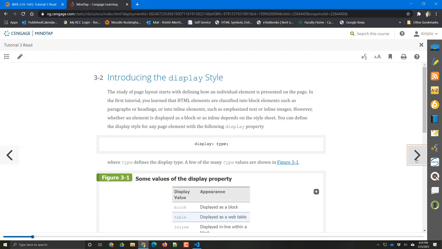Introducing the display style. The display style defines how an individual element is presented on the page, like we talked about before. We learned in CTI 110 and Tutorial 1, so if you need to go back and get a little refresher, that tutorial is available to you in this class. We learned that elements are classified into block elements such as paragraphs and headings, or inline elements such as emphasized text or inline images.